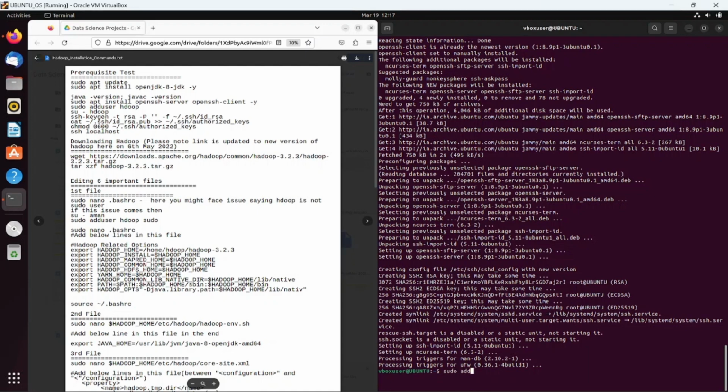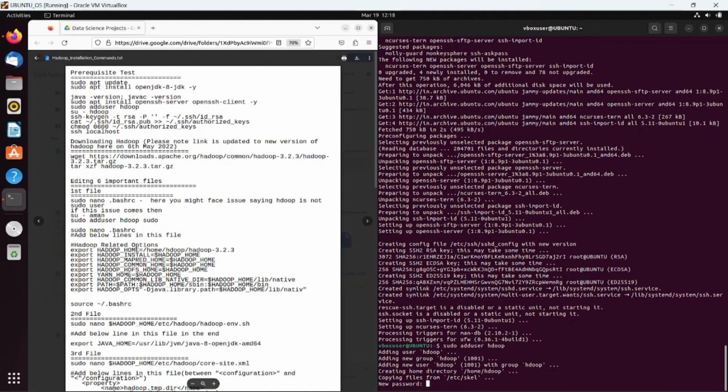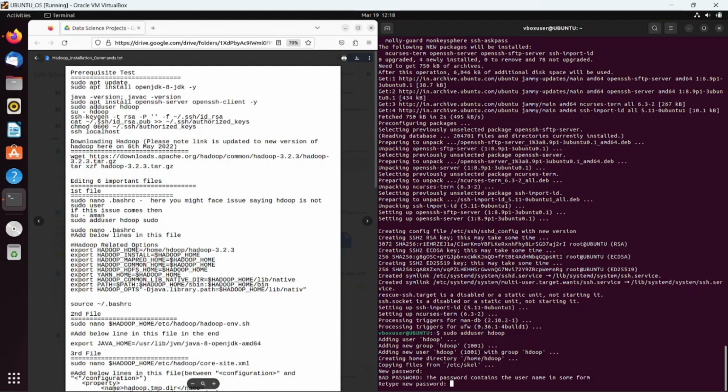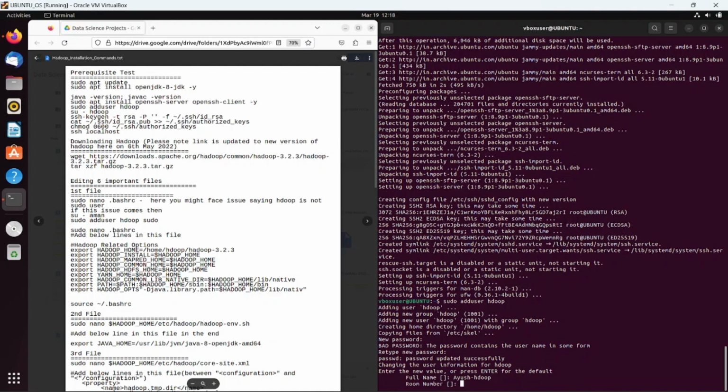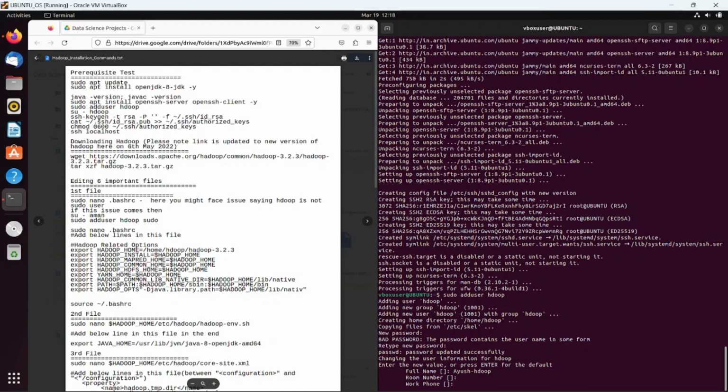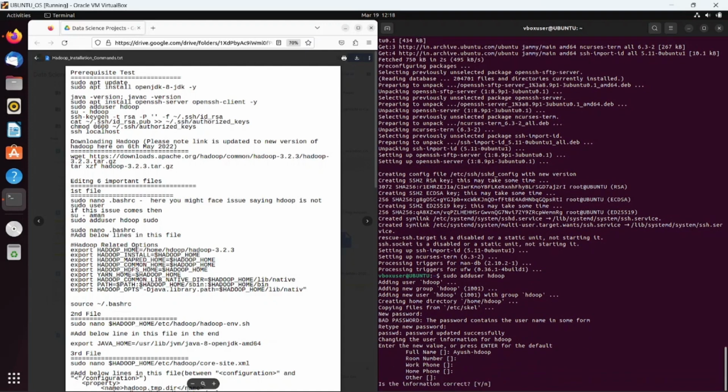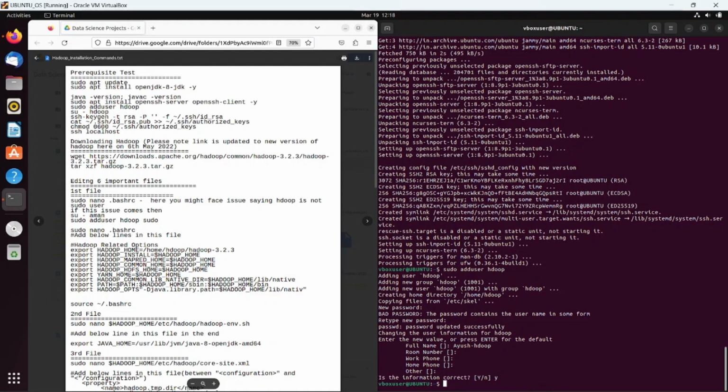Now we will add a new user: sudo adduser, and after this whatever name you want to give to your Hadoop user. I want just hadoop, so sudo adduser hadoop, and it is asking for the password. So I'm giving the password. My name is Ayush Hadoop. Room number, any random number we can give. Just enter it. Work phone, enter. Just enter it. Is this information correct? Yes, it's correct.